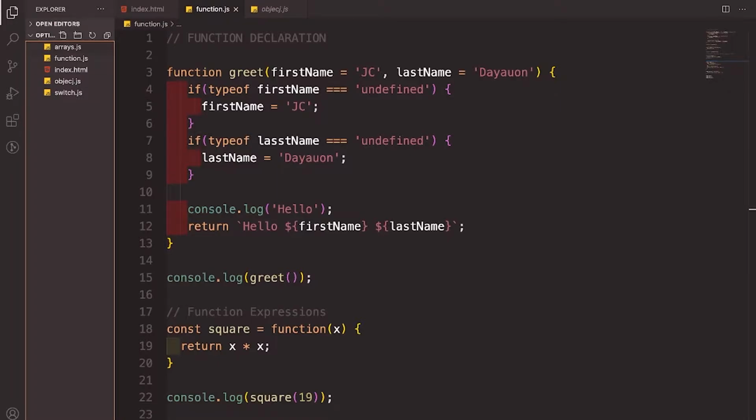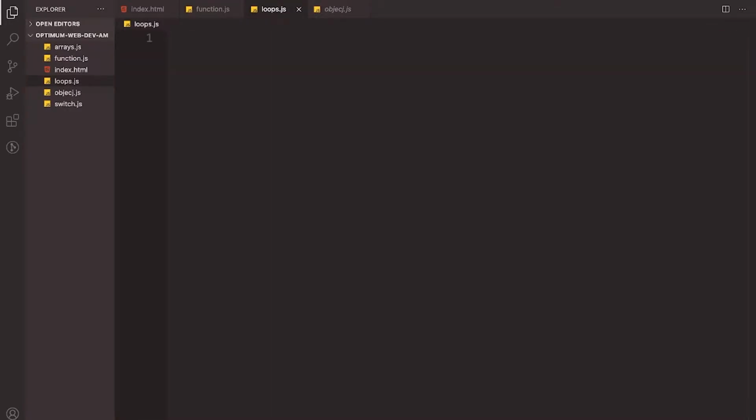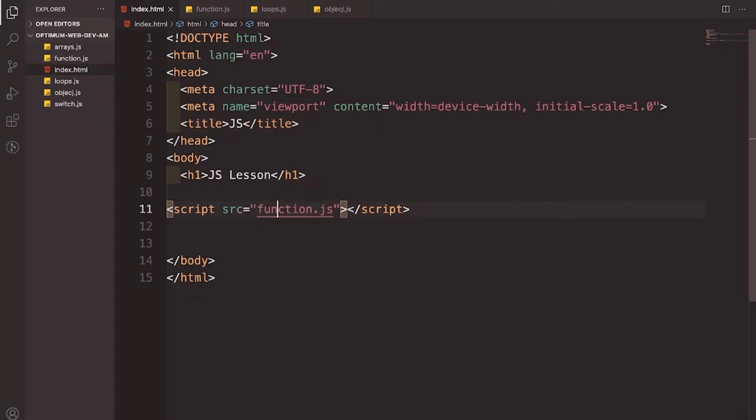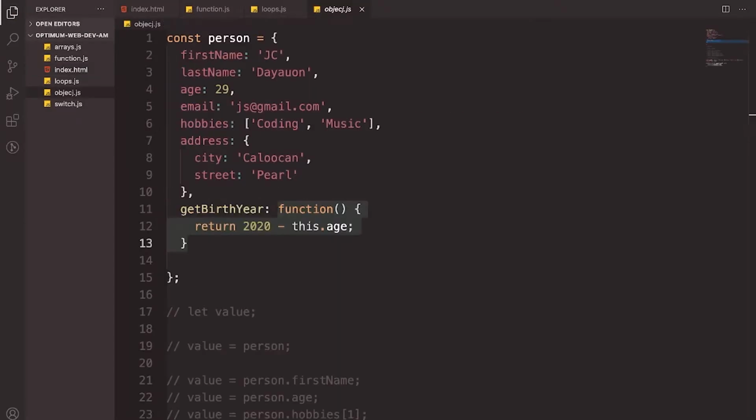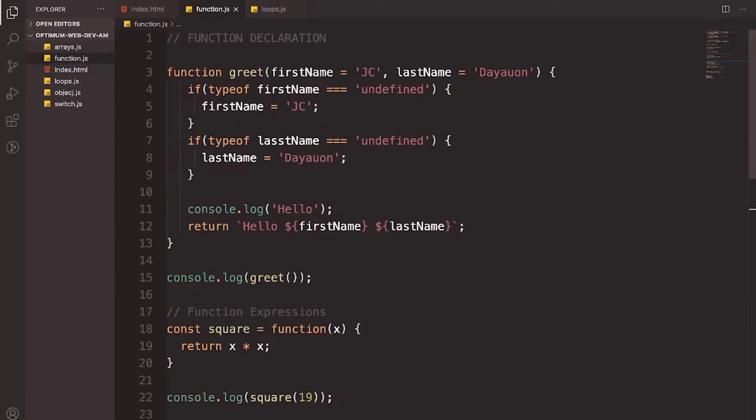All right. So let's just create a file which is loops.js, with an S siguro kasi madami yan, .js file. Alright, and again, we're going to change this one into loop.js. Let's close this object and function.